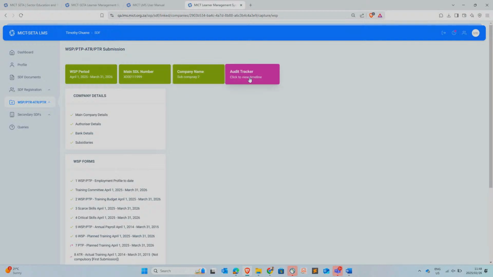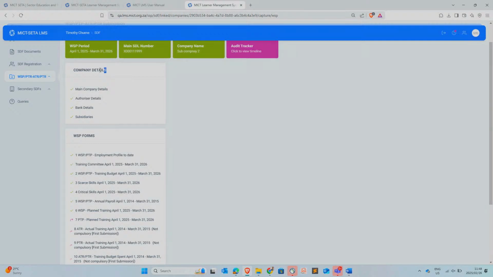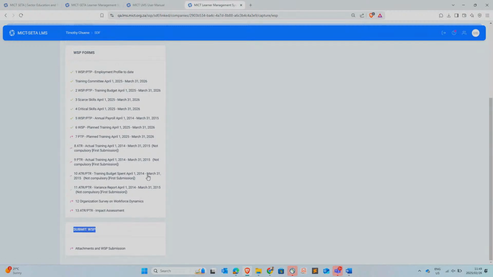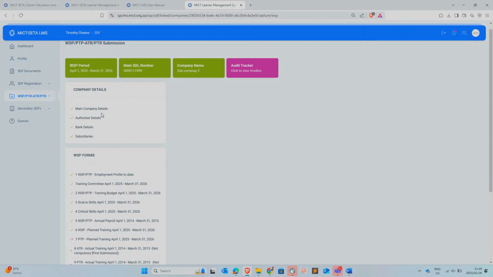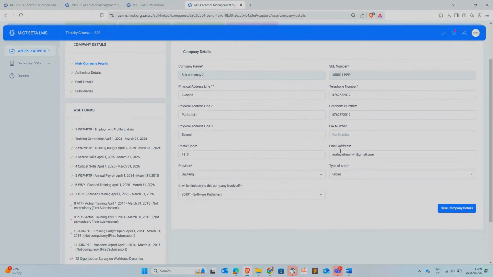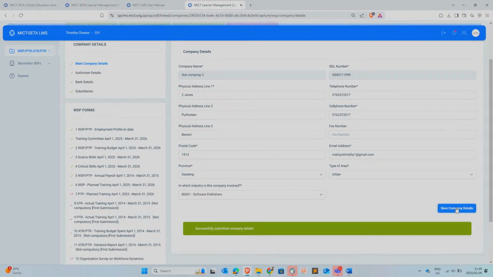This is the audit tracker. It is used for tracking your actions on the system. Then we have the company details part. We also have WSP details, and then we have the submission part at the bottom. So with the company details, this is the information that you have provided, but what you need to do under WSP is verify if the information is correct. You click save, okay? And you can update if there is anything that you want to change.